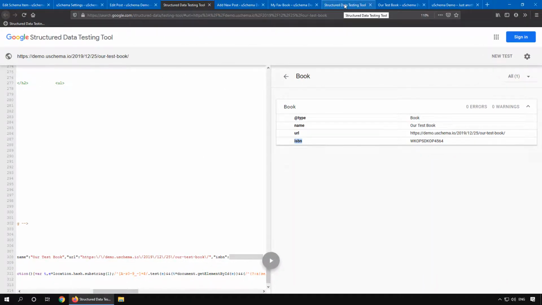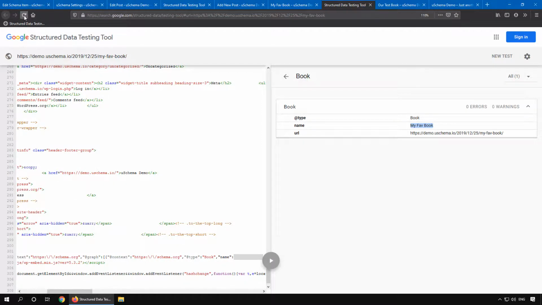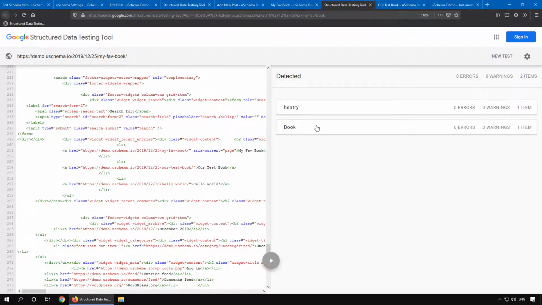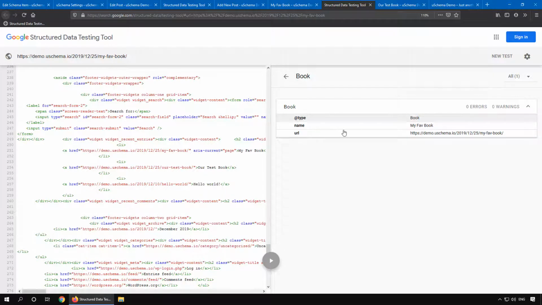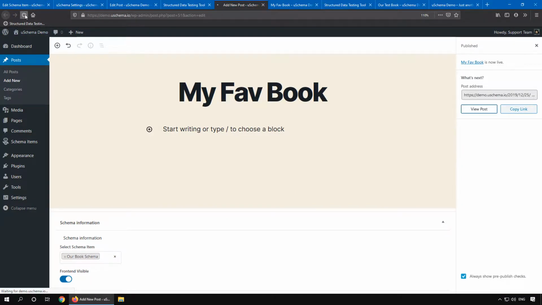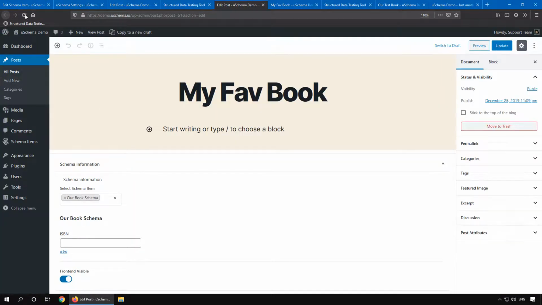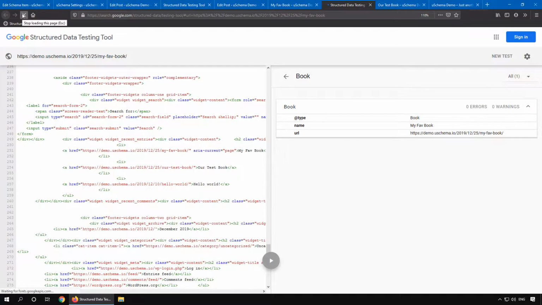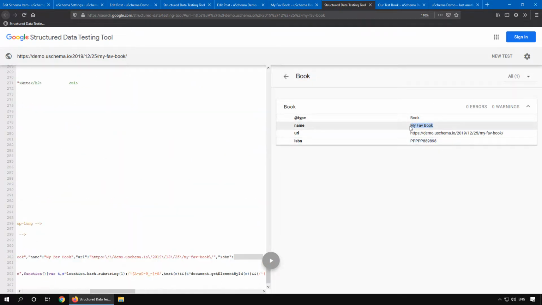But if we go to our second post, I want to show you a side by side, like what is the difference between the two. So if we go to our second post, and if we check its schema, there is no ISBN. But if we go to our favorite book edit screen, and let's reload this, there is an ISBN field for this post as well. And if we just fill it with some dummy numbers, update, and if we test this again, now we shall have a separate ISBN for our second book.